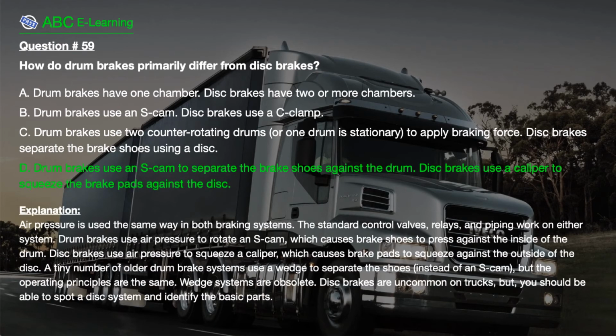The correct answer here, D. Drum brakes use an S-cam to separate the brake shoes against the drum. Disc brakes use a caliper to squeeze the brake pads against the disc. Explanation. Air pressure is used the same way in both braking systems. The standard control valves, relays, and piping work on either system.